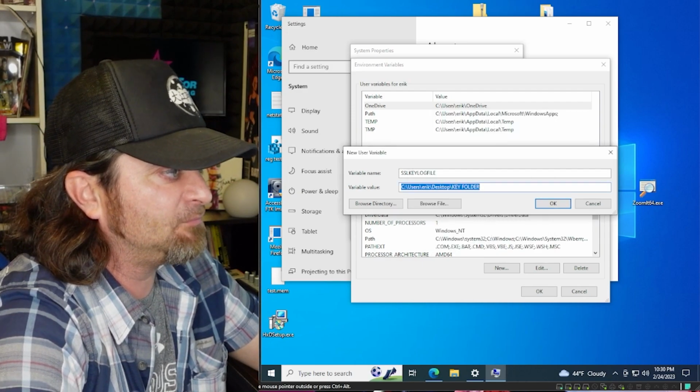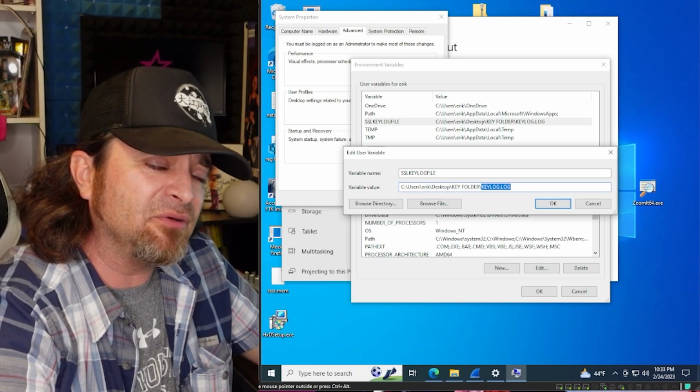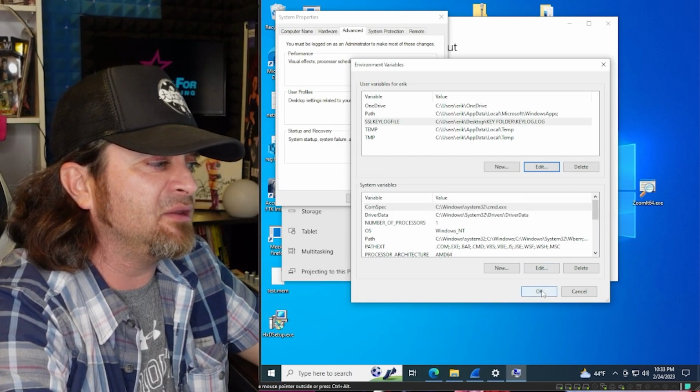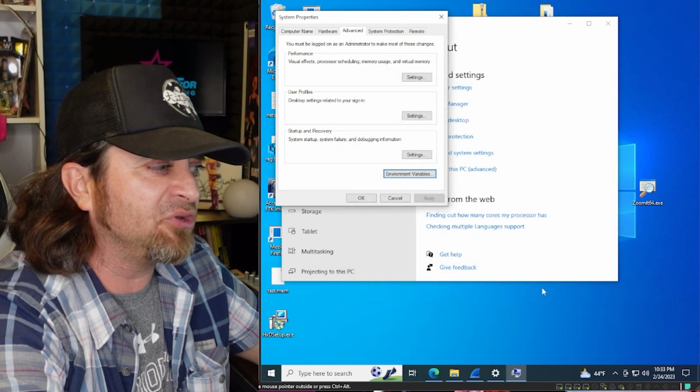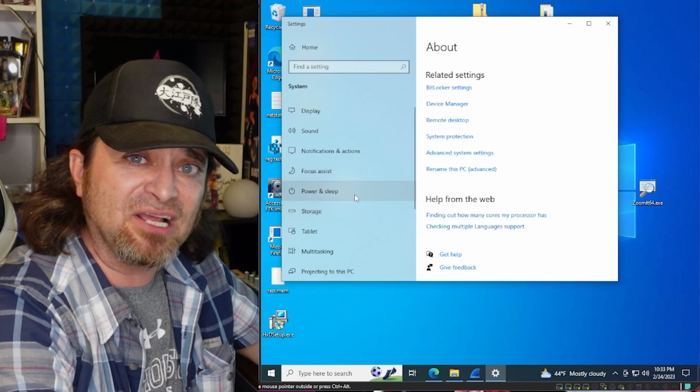We're going to select that folder. Don't forget to put the actual file name in there, like I just forgot. At the end of it, we're going to put keylog.log and we're going to hit OK. And now we're going to restart our system, because this is a variable that requires a system restart. So be back in a flash.